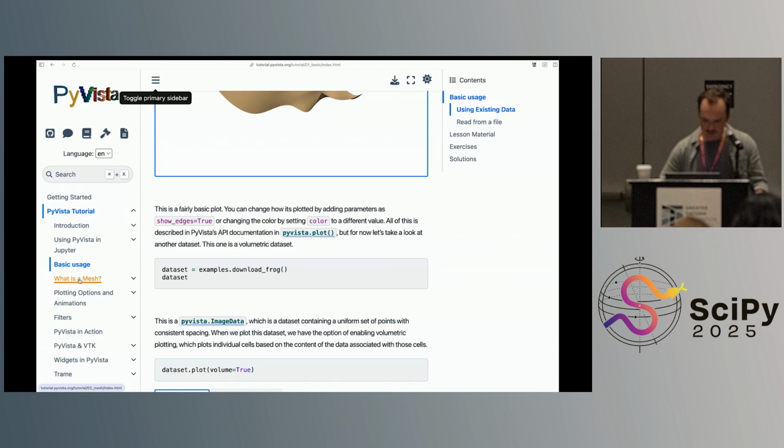So I'm just going to run through here. With this download saddle surface, I have a polydata mesh object. It's got 2,600 points, it's got 5,000 cells, and then I can just say dataset.plot, right? And I can throw other options at it. I can hit shift tab and see all the available options for when I'm plotting.